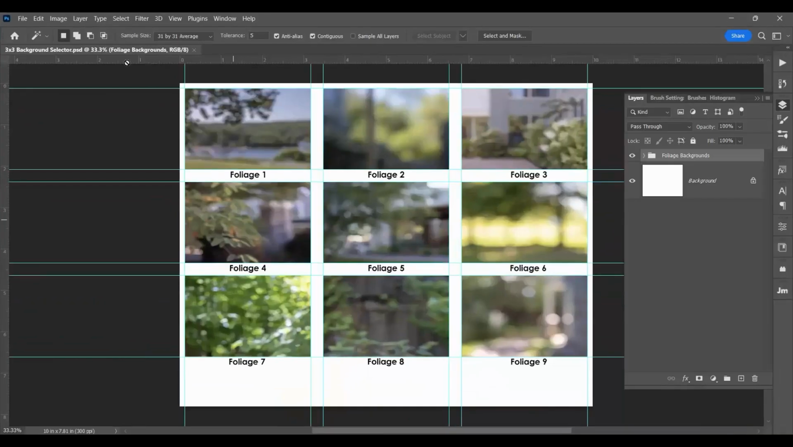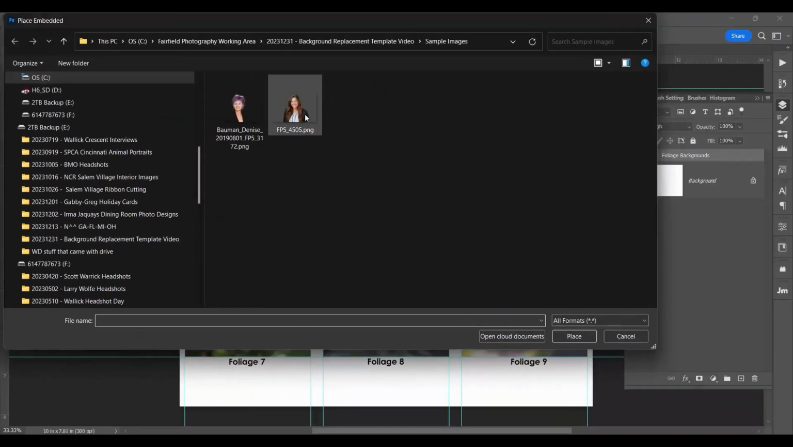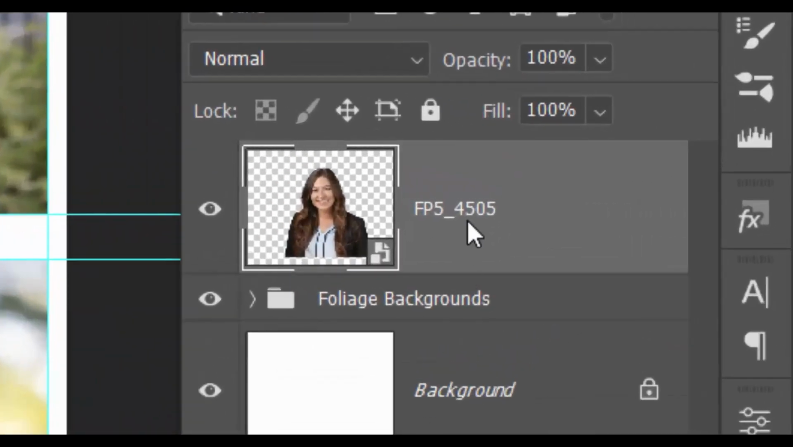Using the Photoshop Place Embedded command, not copy-paste, place this headshot file into your background selector document as the first layer in the layer palette. It should be above all other layers and groups. By using Place Embedded, we're preserving the full height and width of the file, including the transparency areas. Be sure you don't put this headshot layer inside the foliage background group we created a minute ago. Rename this layer Headshot.